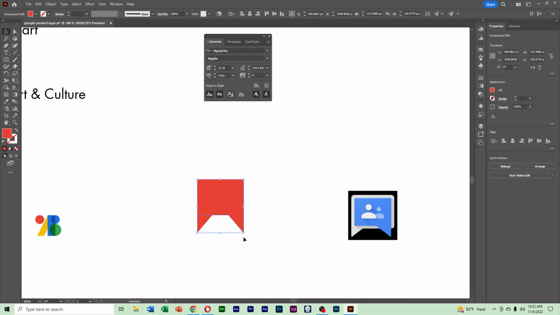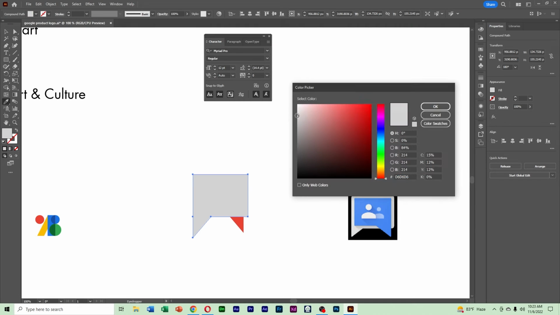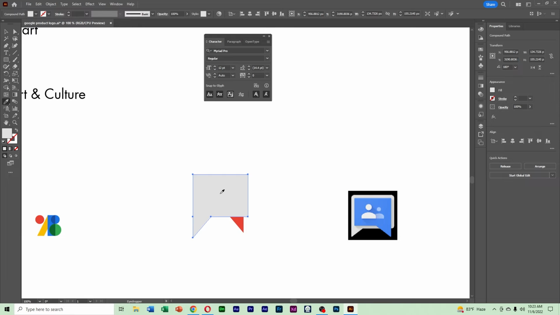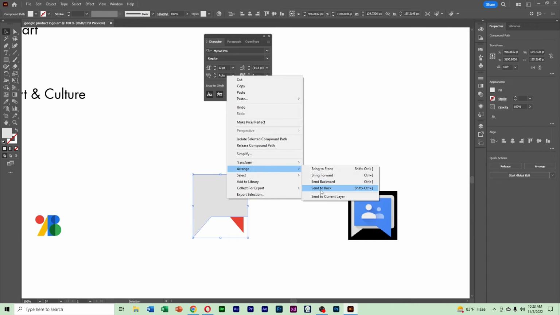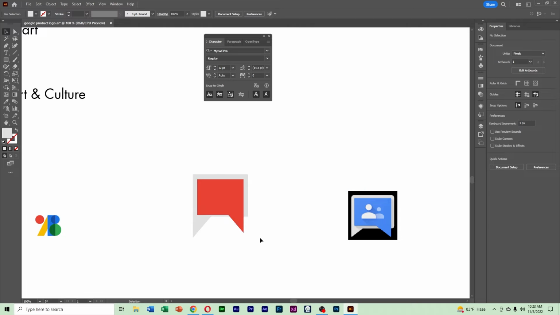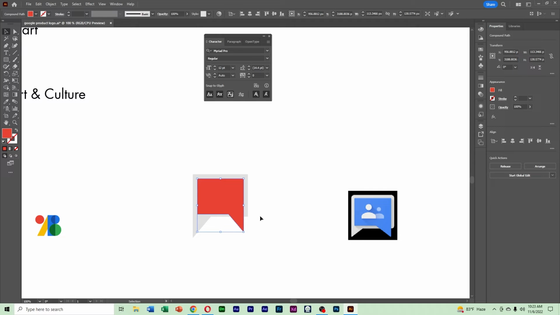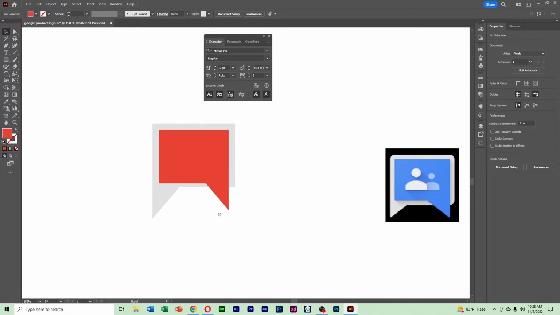The bottom one needs to go to the bottom, so it's just bigger, something like that. Okay, and then change the color to something like this gray color. You can highlight it. Okay, so right click, arrange, send to back. It is going back like this, and it's not nice. Okay, I'm happy with it.